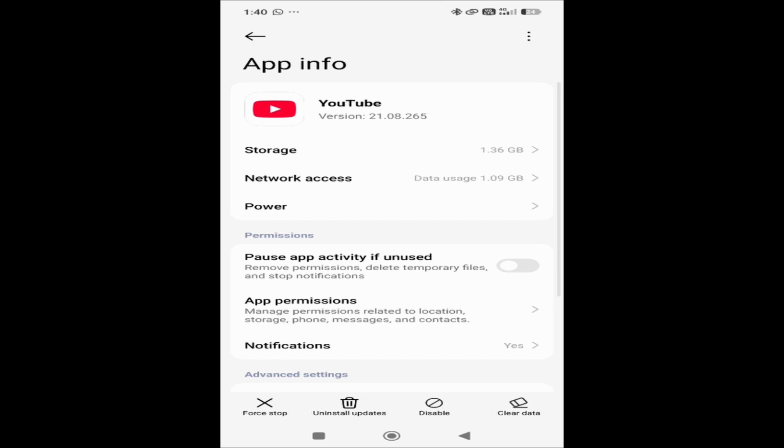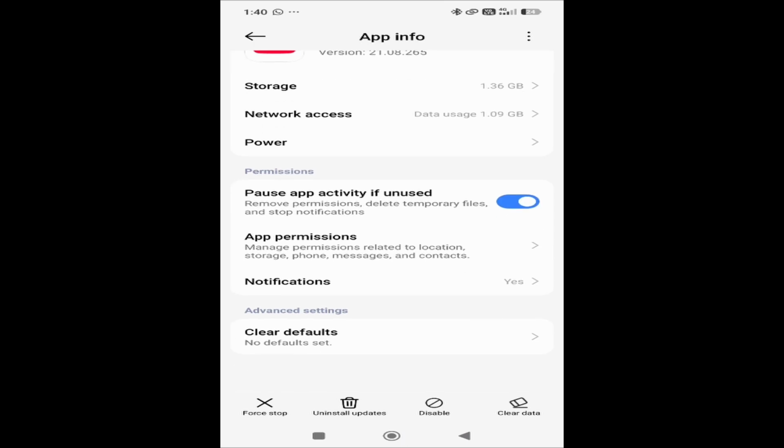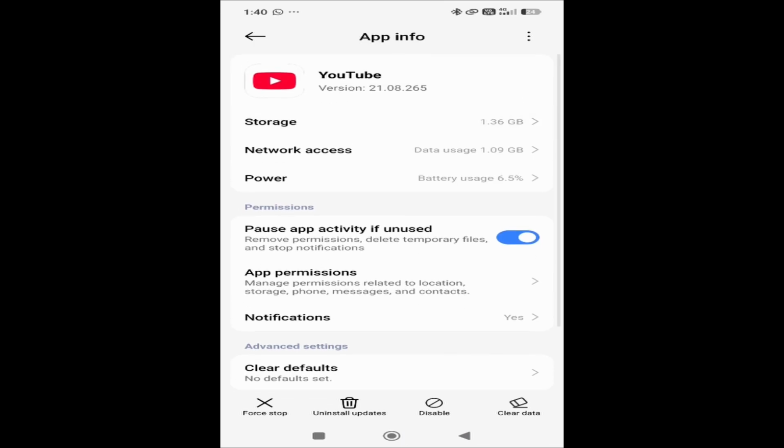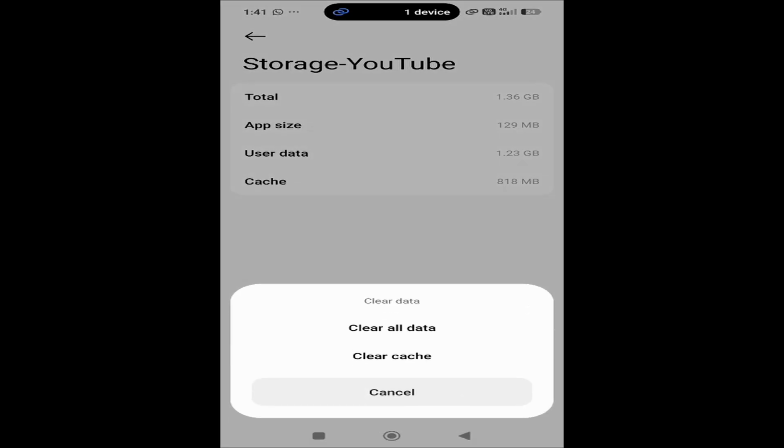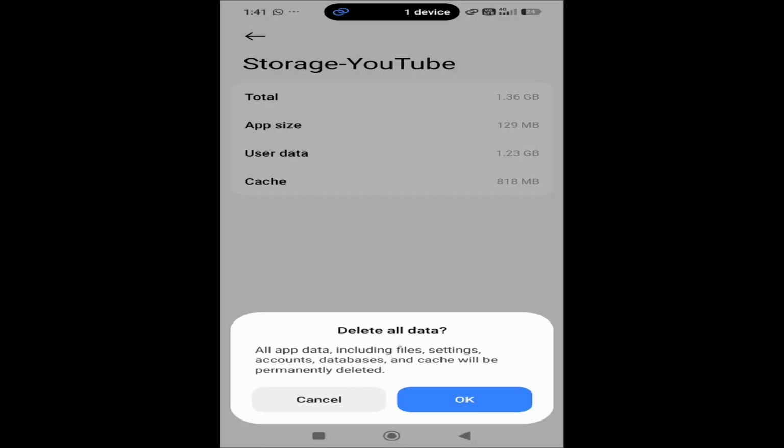Now click on the storage and click on the clear data. Now clear cache and data from here. After doing this step, check the problem.